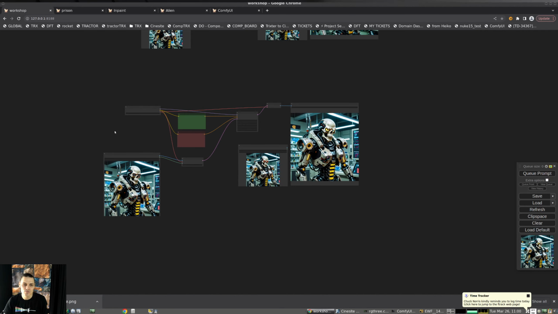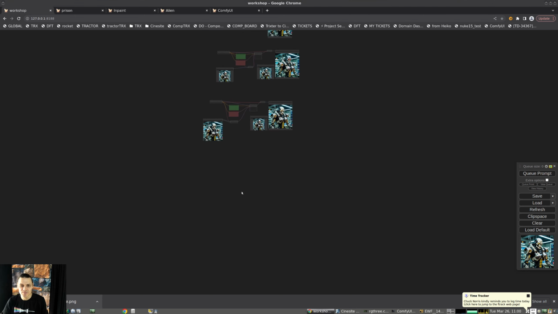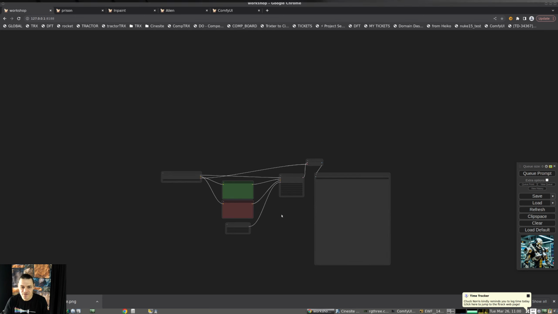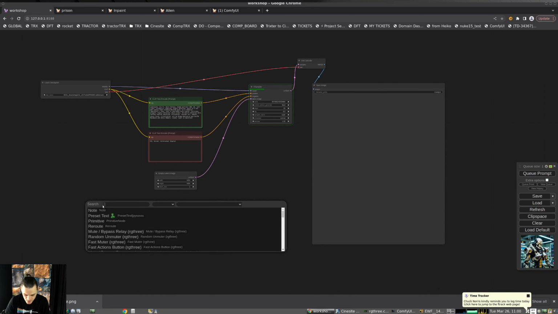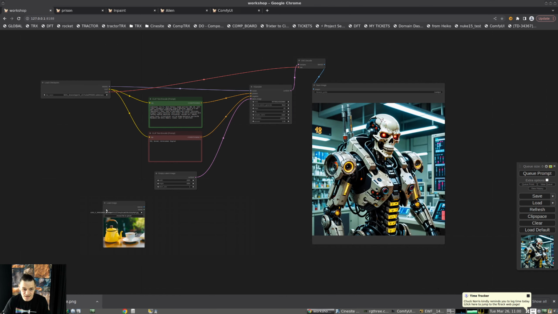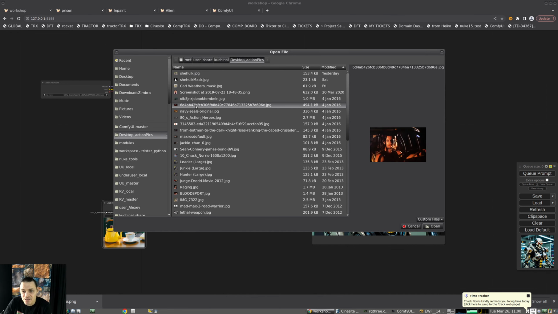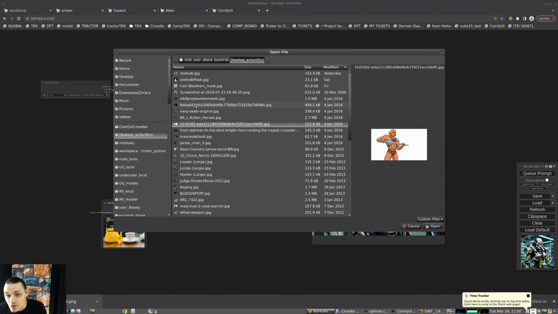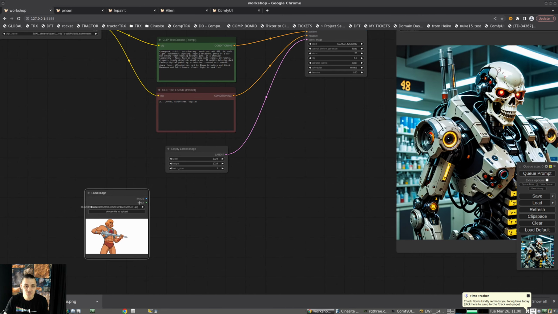Let's start from the very beginning. Because I do want to keep everything easy, I will copy, paste a very basic text to image workflow, and press Control Enter. I will let it calculate. Meanwhile, I will bring in an image. Load image. Let's bring in something. I like just something from here. Okay, so this will be the image that will drive our ControlNet.